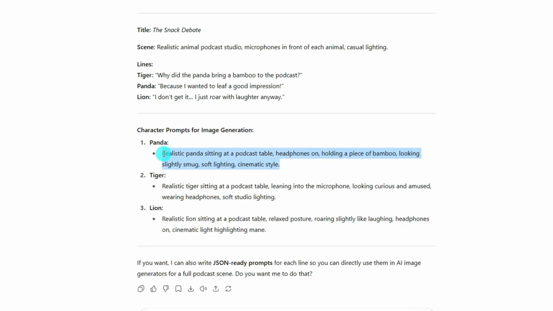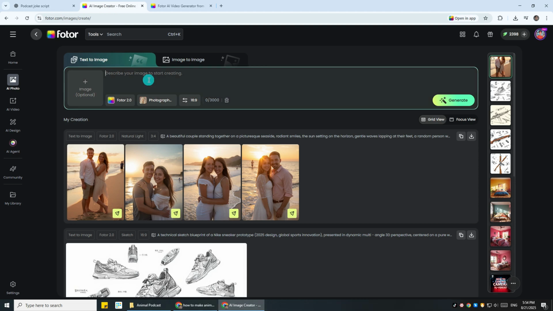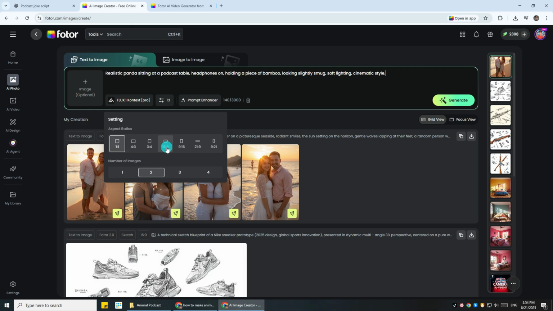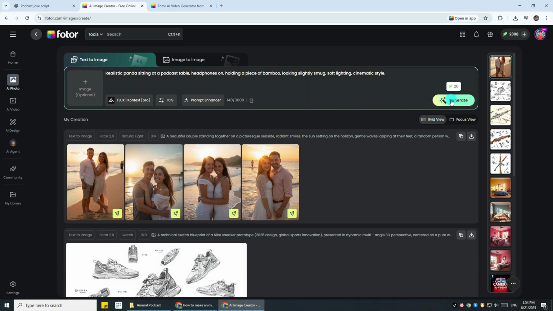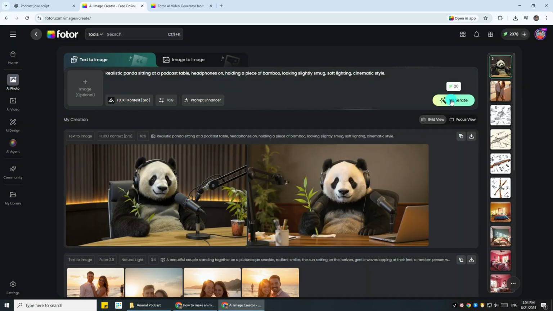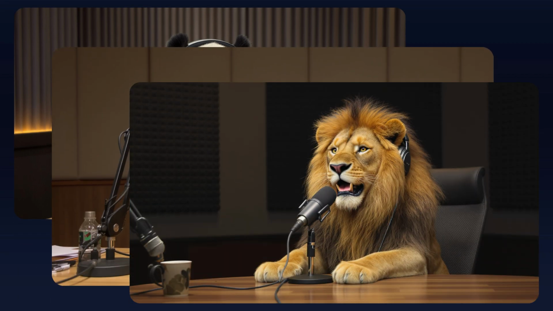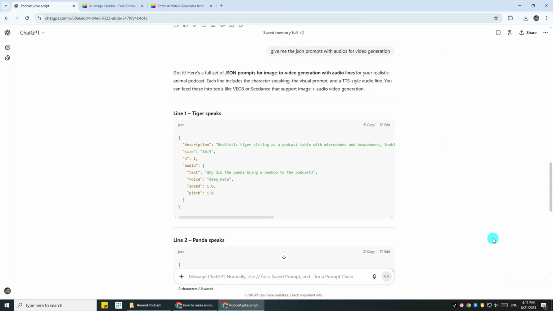Next, I took the panda prompt and opened Fotor AI Image Generator. Fotor recently added a lot of new text-to-image models, and for this project I chose Flux Context because it does a great job with character consistency. Then I selected the image size, 9:16 if you're planning a short video, or 16:9 for a longer one. After clicking Generate, I instantly had my panda podcast image. I repeated the same steps for the tiger and the lion, and just like that, all of my podcast characters were ready. Now comes the video part.